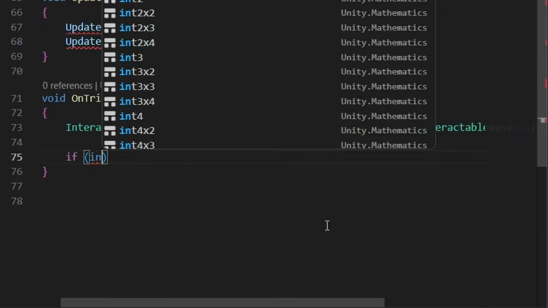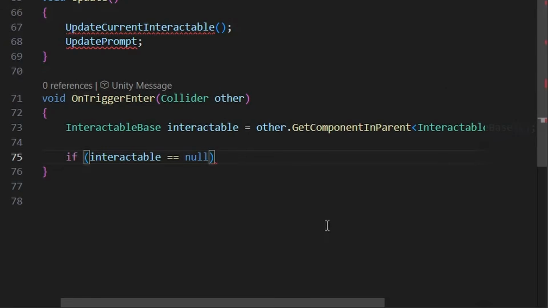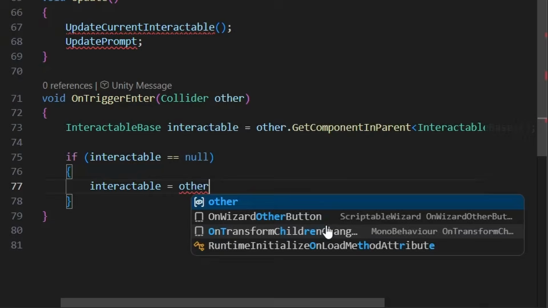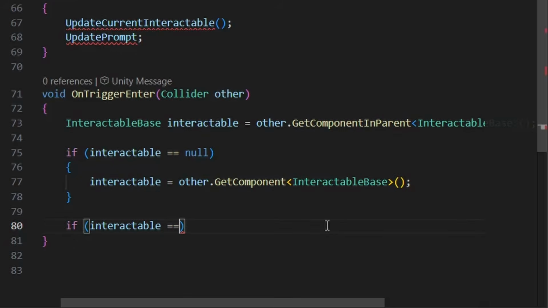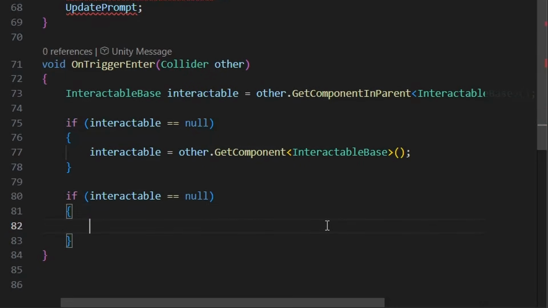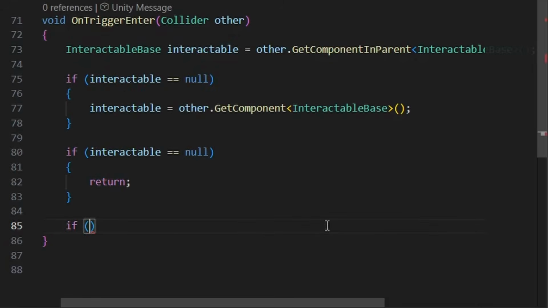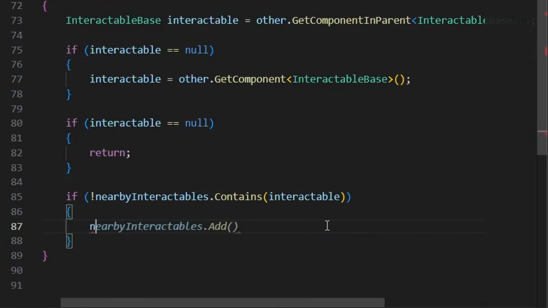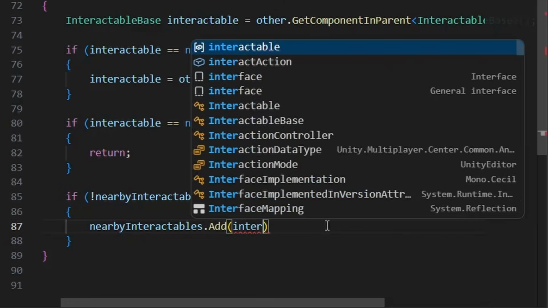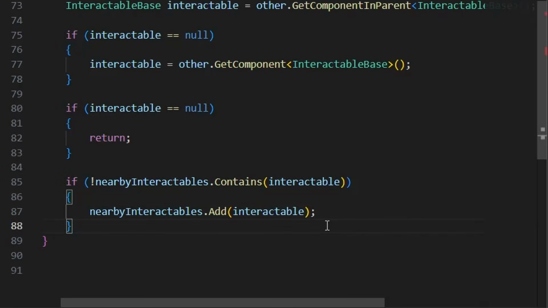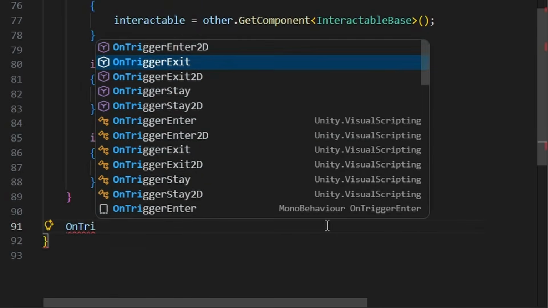Pop down here and say if interactable equals null, then interactable equals other.GetComponent<InteractableBase>. If interactable still equals null, return. Now, if our nearby interactables does not contain the interactable we're looking at, then we're going to add that interactable into our nearby interactables. Next, let's make OnTriggerExit.